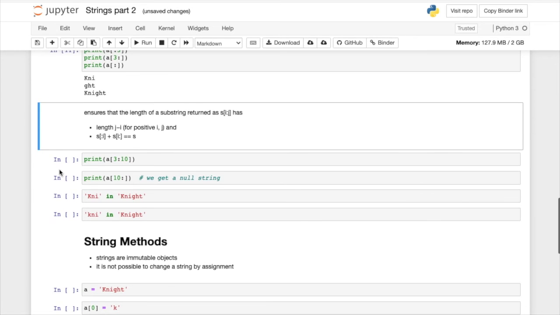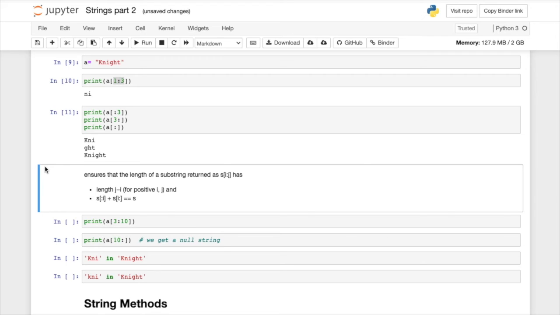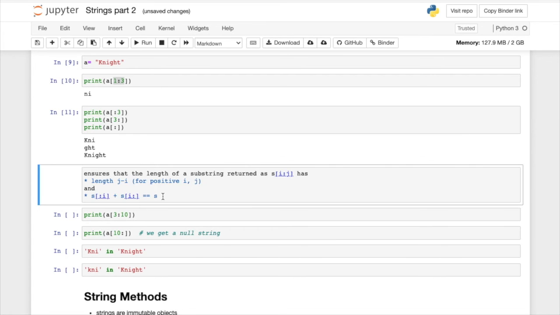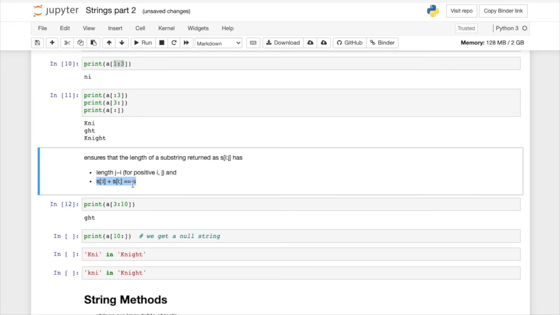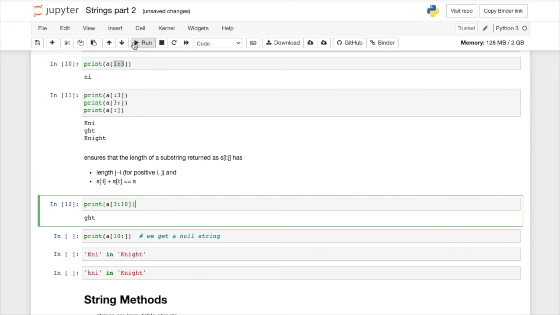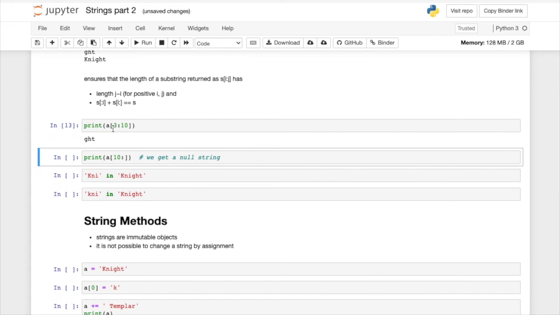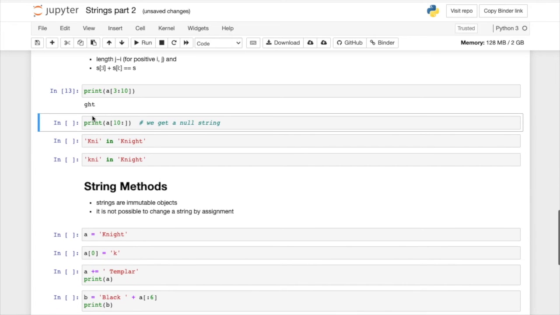This can seem confusing at first, but it ensures that the length of a substring returned as s[i:j] has the length j minus i for positive i and j, and that it fulfills the condition s[:i] plus s[i:] is equal to s. Unlike indexing, slicing a string outside its bounds does not raise an error. For example, a[3:10] will just give you 'ght'. And same with this example.